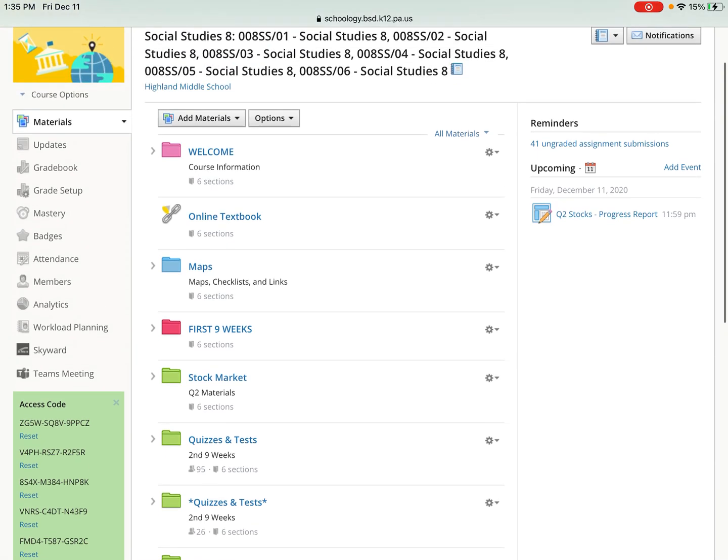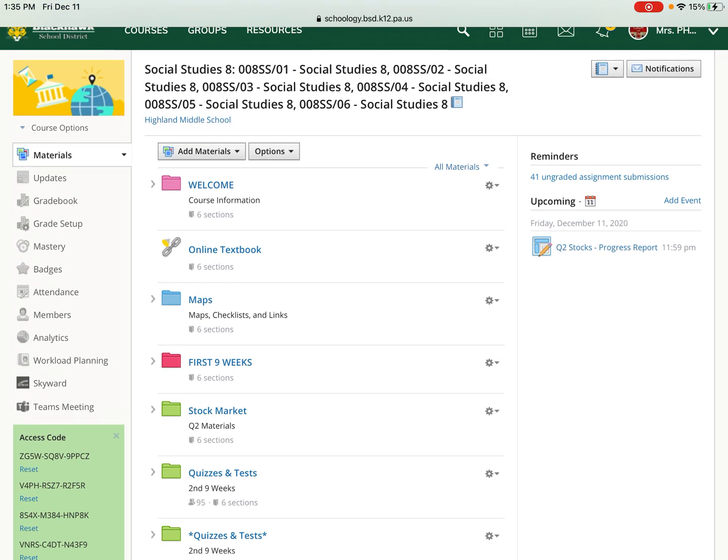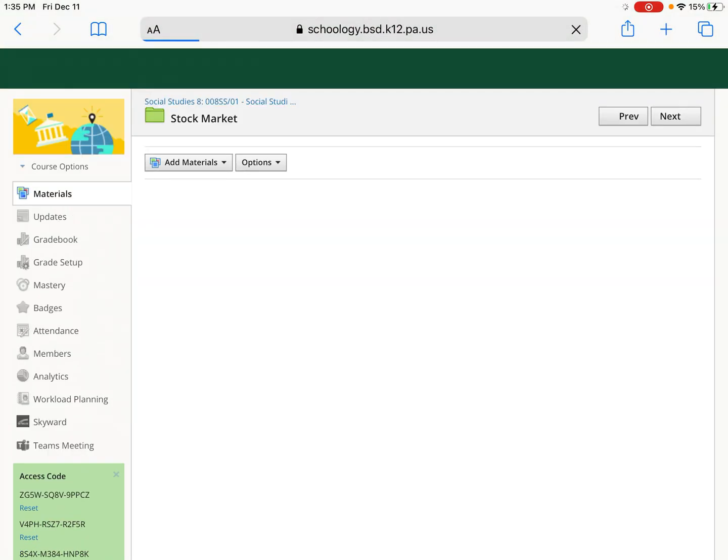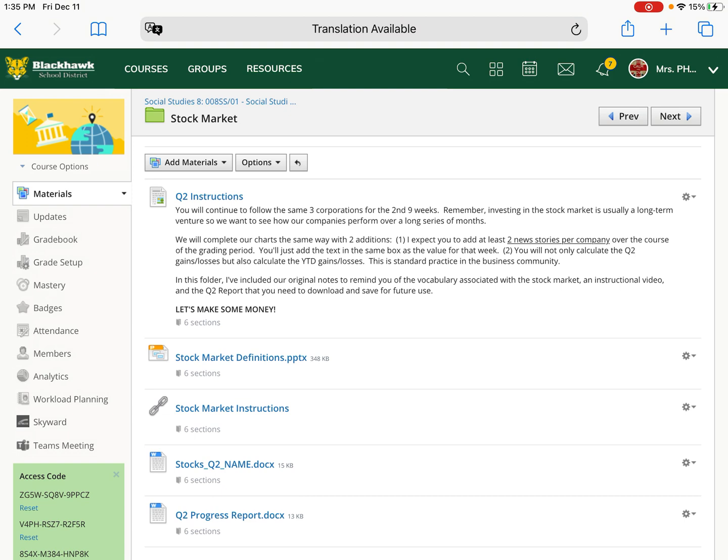On my main Schoology page, you'll see a green folder that says Stock Market. You'll open that folder if you haven't already. There are resources in here along with some instructions. You can see the instructions that are typed out there for you. You should definitely read over those so you know what is expected.